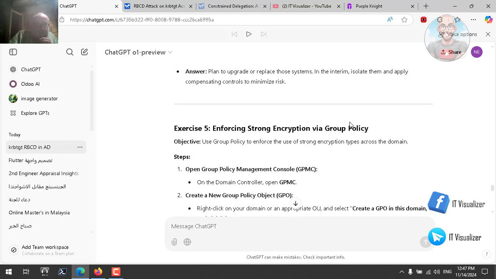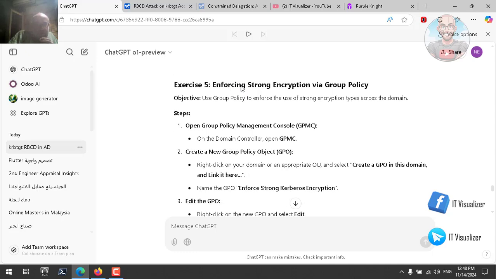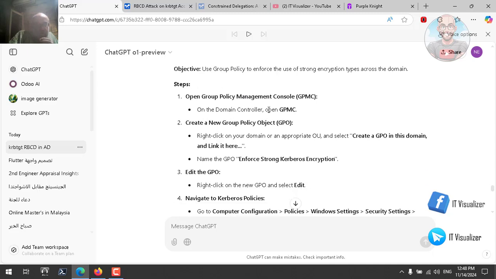Enforcing strong encryption via group policy. This is what we are talking about. We need to force encryption through the group policy, not through PowerShell or through modifying the encryption attribute on the DC. We can do this first on the domain controller. We will create a group policy and name it Enforce Strong Kerberos Encryption.